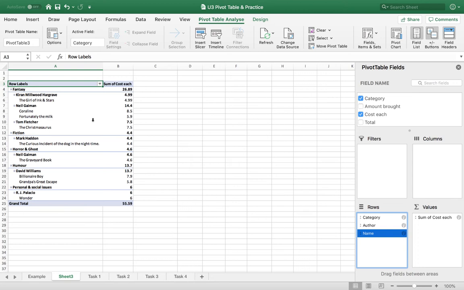And that was literally just by me kind of dragging it around, which is the really good thing about pivot tables. You can create this really visually good looking piece of work. You might see I'm a bit of a Neil Gaiman fan. I am, and I'm not afraid to admit that.